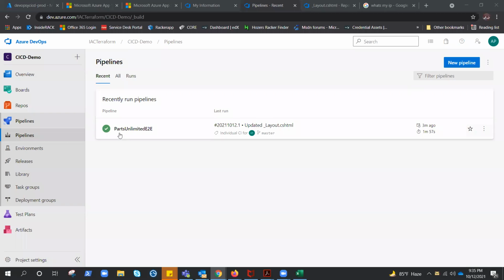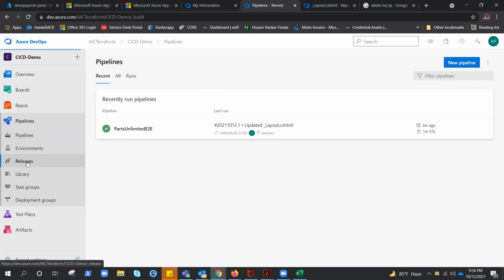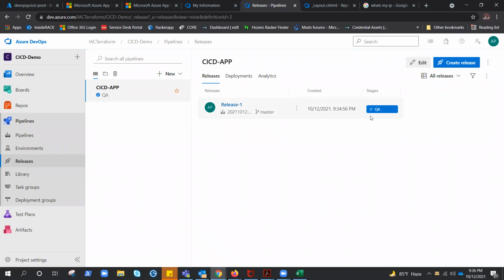Wow, it's done. As you can see, it is green. Let's click on the release now. Now this one is running. You can see this, right? The gearbox running.